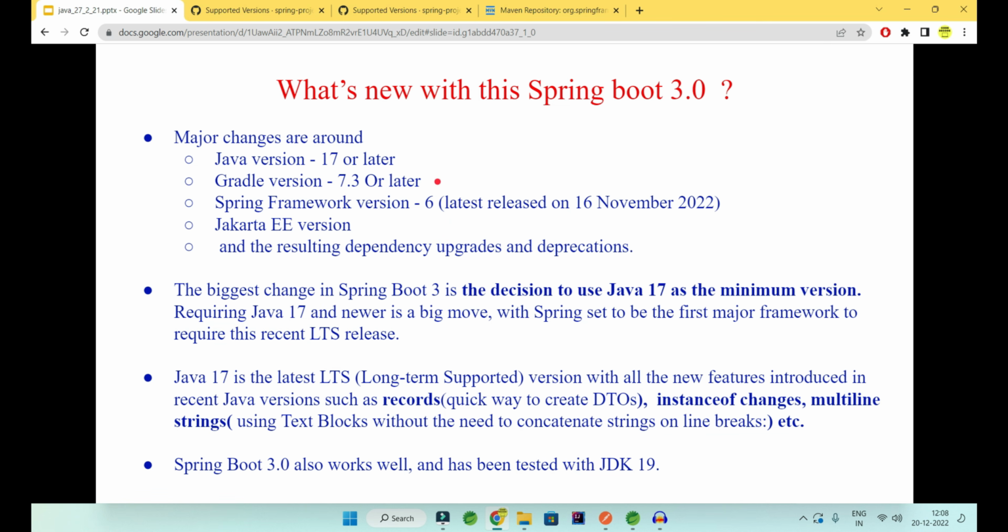Now let's see what new features are added with 3.0. Are these breaking features? Does it have backward compatibility? And what changes do we need to make? The major changes are all around the Java version. You have to migrate from your older versions to Java 17 or later to work with Spring Boot 3.0. So this is a very big and breaking change. Next is Gradle. If you're using Gradle, you have to move to 7.3 or later. Older versions will not work.